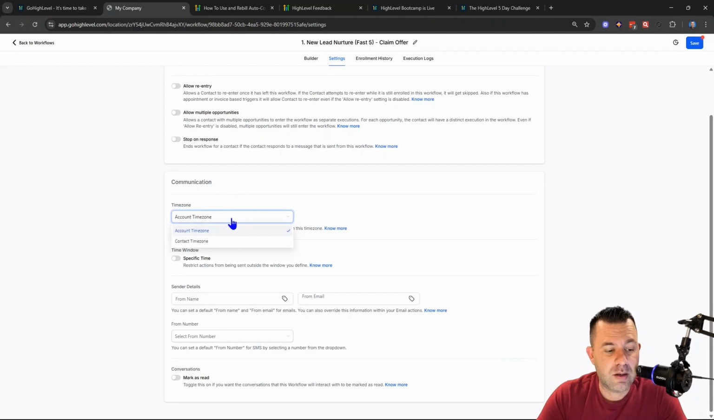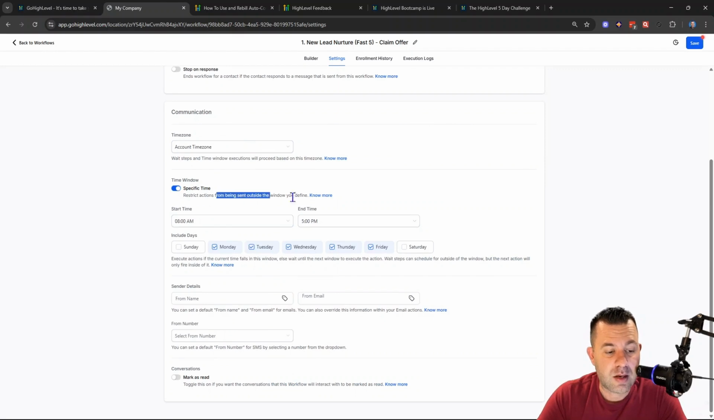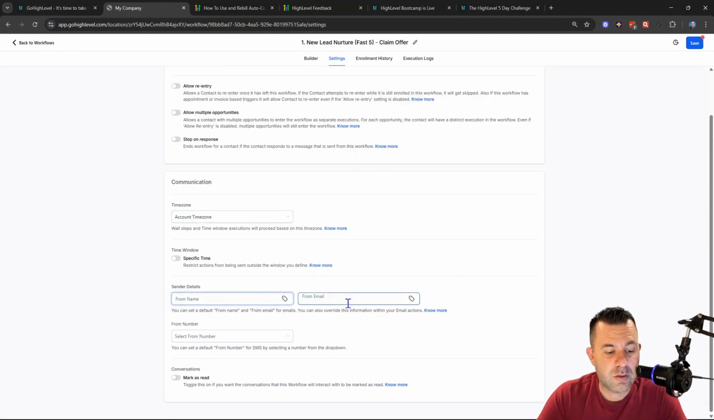Do you want to communicate in the account time zone or the contact time zone? You probably want to execute in the contact time zone, so you're not sending text messages and stuff outside hours. You can have a specific time window that the entire workflow will operate, and then you can have default send from details or send from number.